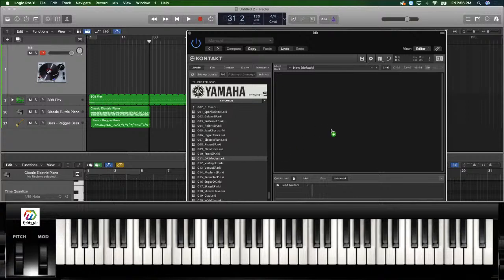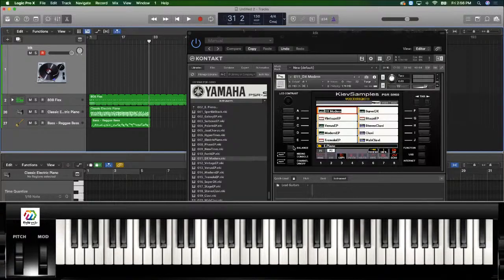Well, guess what? Remember the DX Modern? Do you remember how it looks? Well, guess what? You got it right in front of you. You guys see it? Very, very cool stuff. Instead of buying the instrument, you can have the patches right in front of you.